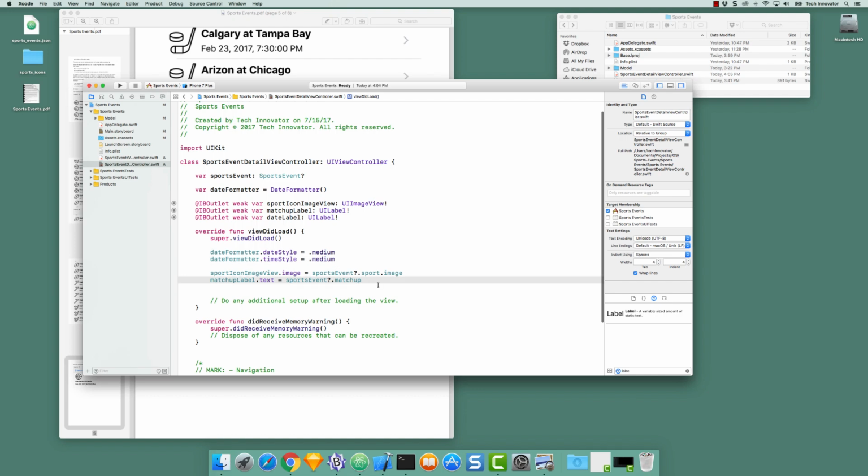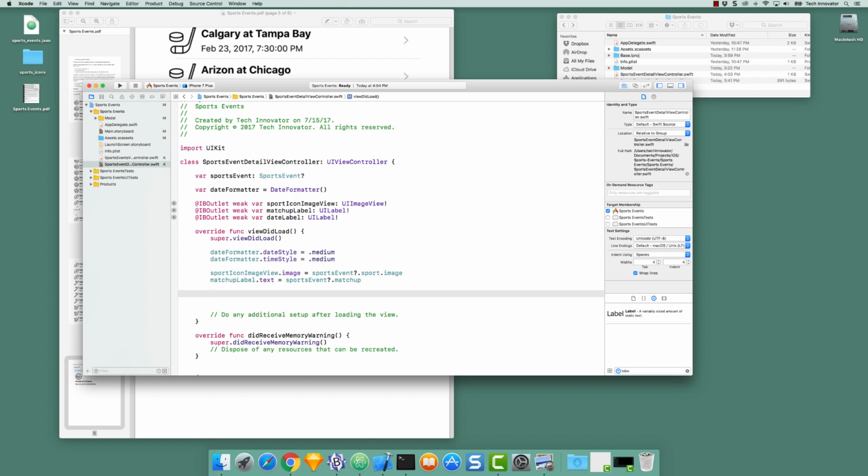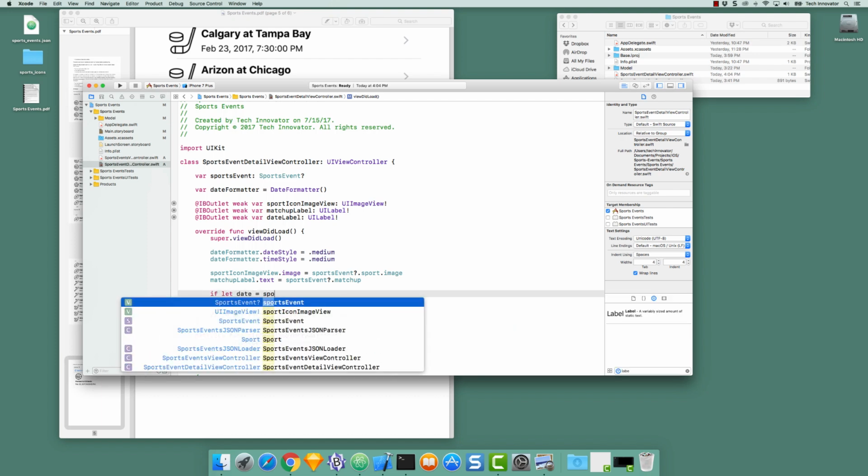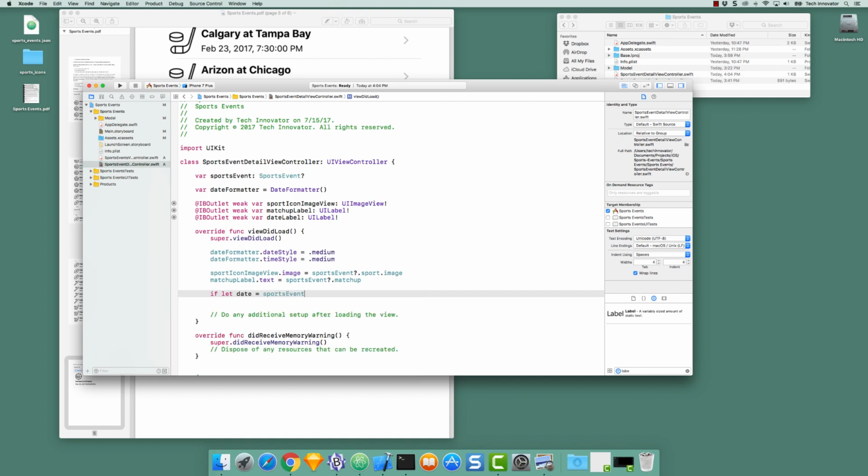So sports event is an optional, and I need to get the date out of the sports event successfully before I can use it to get a string from the date formatter. Since it's an optional, it's possible that sports event doesn't exist, that it's nil. So I'm going to use if let to retrieve the date from the optional. So I'm going to say if let date equals sports event question mark dot date.